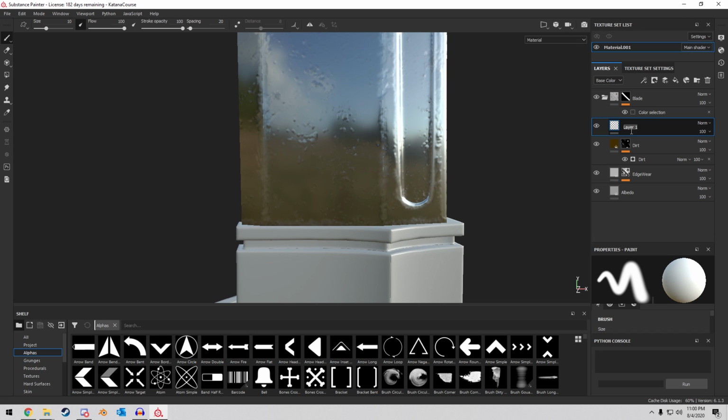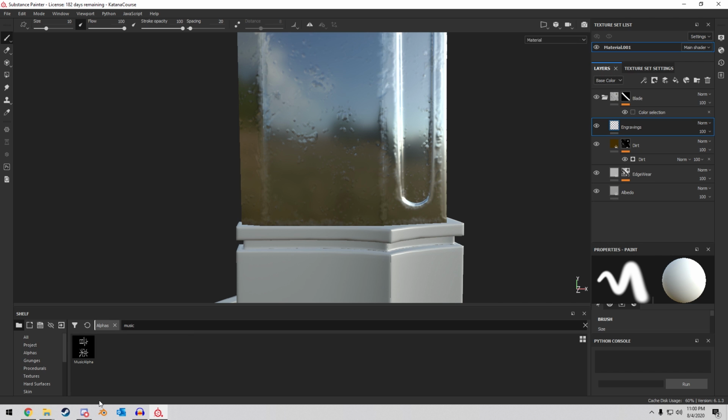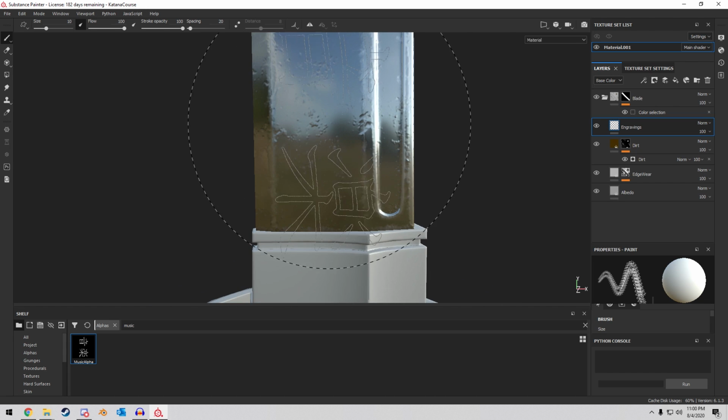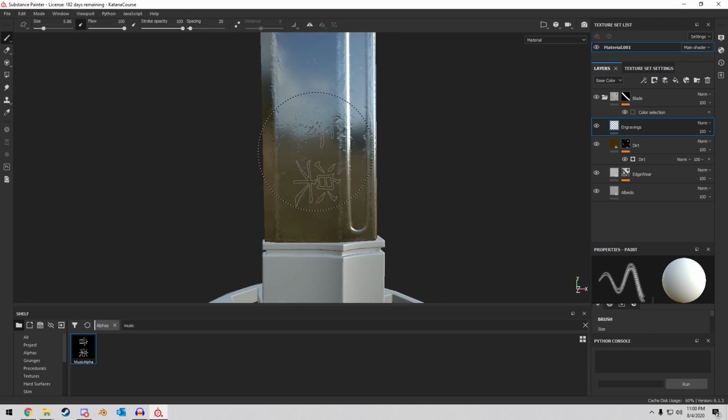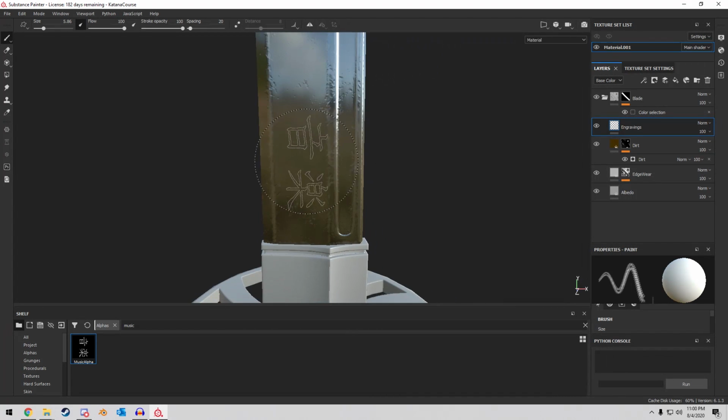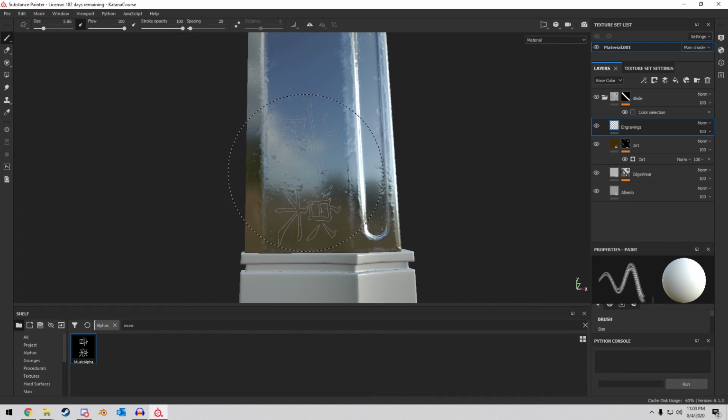And we're going to call this Engravings. Now in the course material I provided some alphas. Here I'm going to use the Japanese symbol for music. I picked this one, and you can create your own alphas in Photoshop if you don't like these. I have a music and harmony alpha, and I just think it kind of fits. The music of the blade, the harmony. I just looked for some cool Japanese symbols, to be honest.